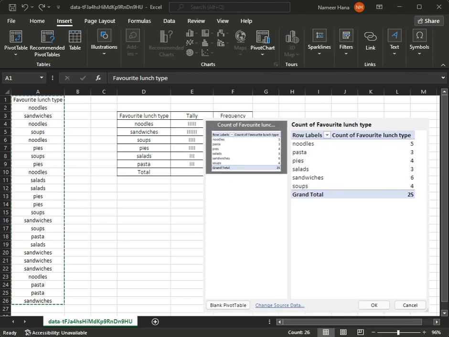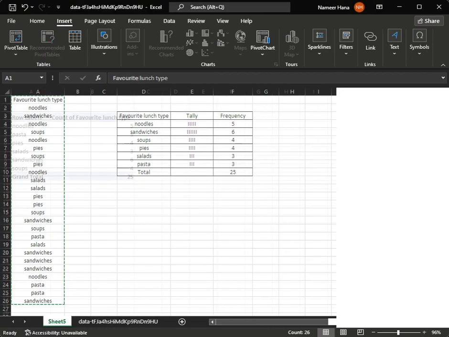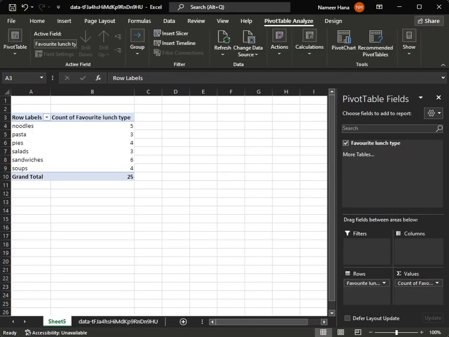So you'll get this, just click OK on it, and what will happen is it will, in a new sheet, draw that table for you. So it has the different categories for the lunch types, and it counts how many from each type, and then it gives you a total as well. So it's a good quick way of creating tables using Excel. Thank you.